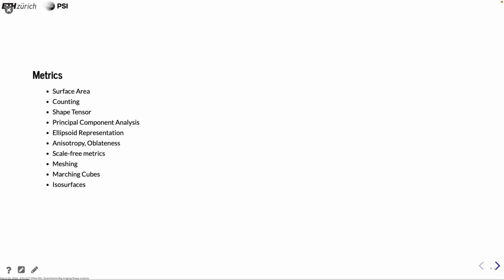The metrics we want to look at that can be easily extracted from the images are surface area. We can count objects. We can also look at the shape tensor. We could do principal component analysis, and there are a lot of other metrics that are computable. That they're computable doesn't really mean that they relate to what you want to know, so you can use them as a proxy for some question that you have.